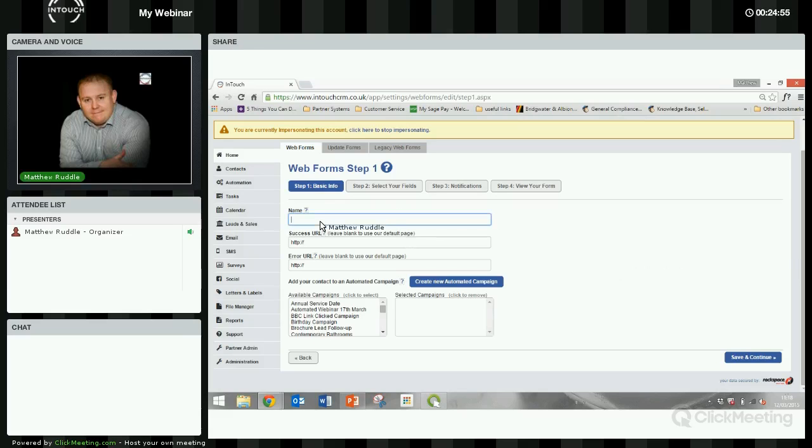So I'm going to give this one a name, and I'm going to call this one Squeeze Page 1, because that's going to be the same name as my group, so therefore the two match up. It's going to relate to my web form app, my automated campaign as well, so therefore it all matches up.